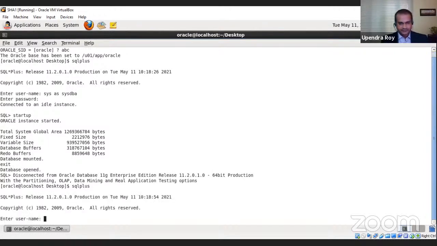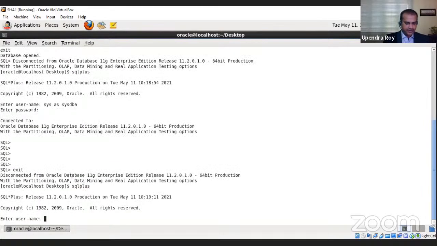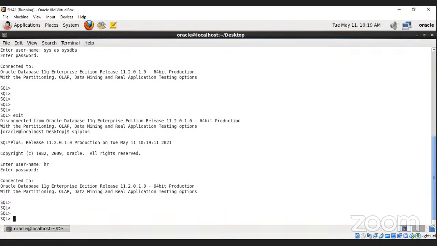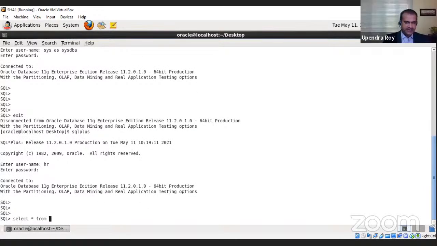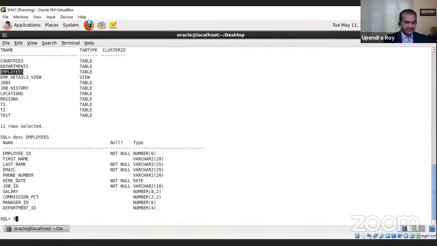Hope you remember the username, right? HR we are using. Now, how do we find out what tables or objects are available in this? These are the tables available. In this, I'm describing two tables. As I mentioned in the past, we will be focusing on these two tables.